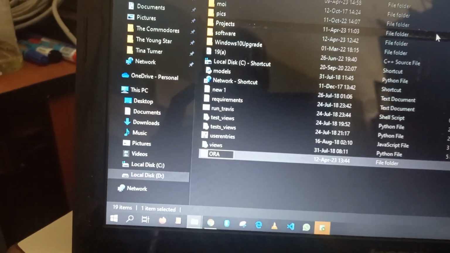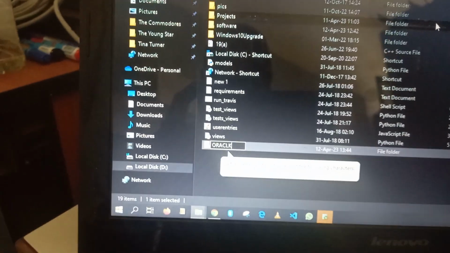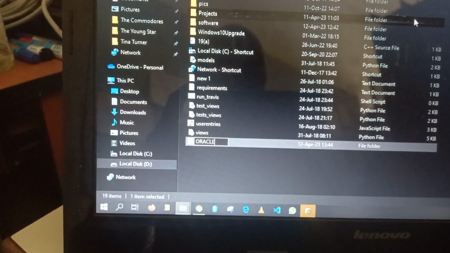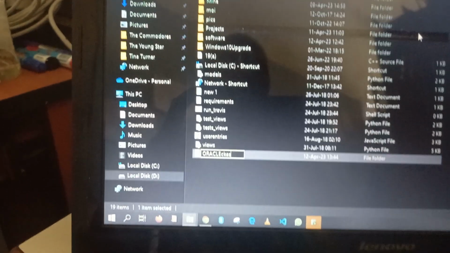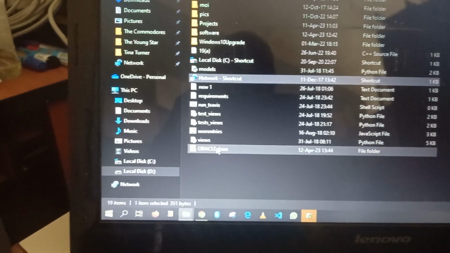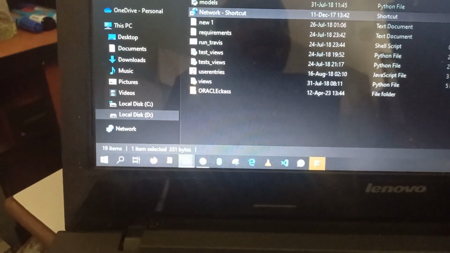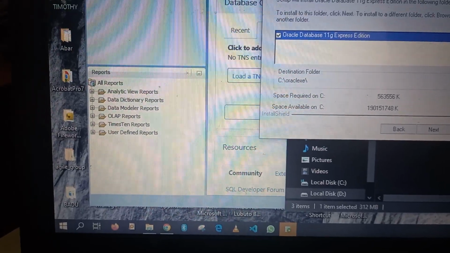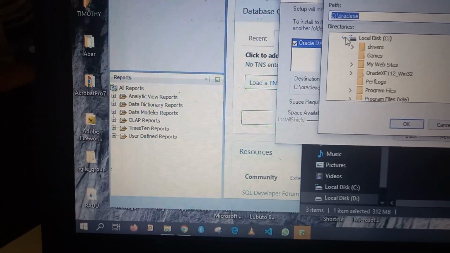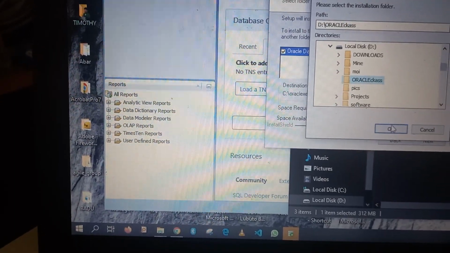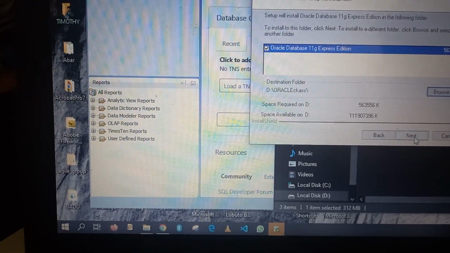I'll label it Oracle class. Oh, there should not be a space in between. Oracle class. Okay, I'm going to use this folder during my process. Then I'll go back to the installation where I need to browse it from. Browse, then I'll look for that partition which is D, expand it, then go to Oracle class. I'll use that as my folder and I'll say next.